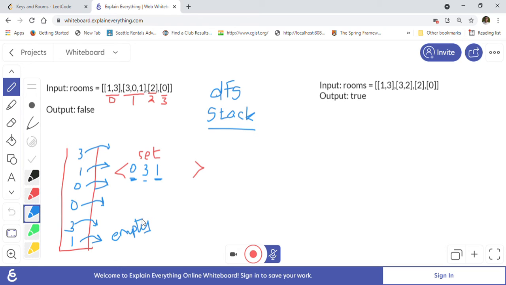At that time we check what our set contains. Our set contains 0, 1 and 3, but room number 2 is missing, so we could not visit room number 2. Because of that we return false here. Now let's take another example.